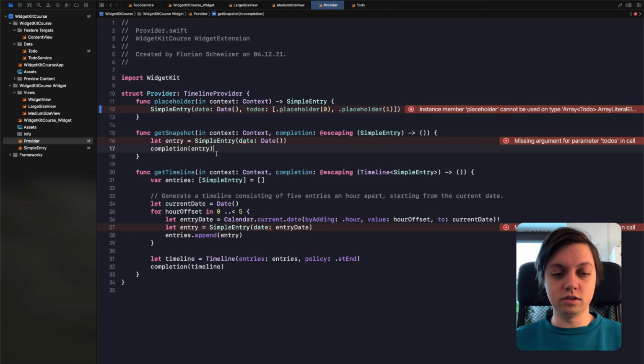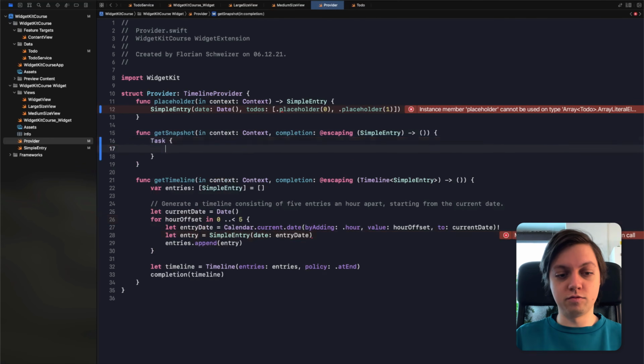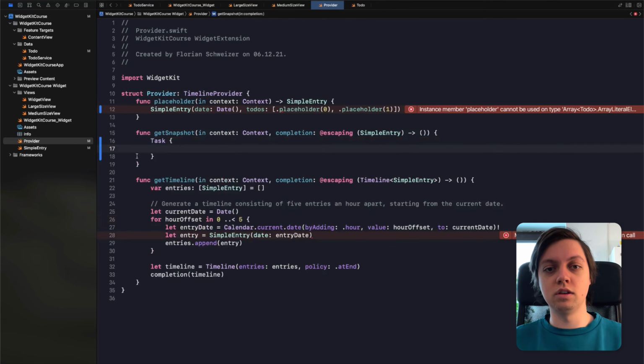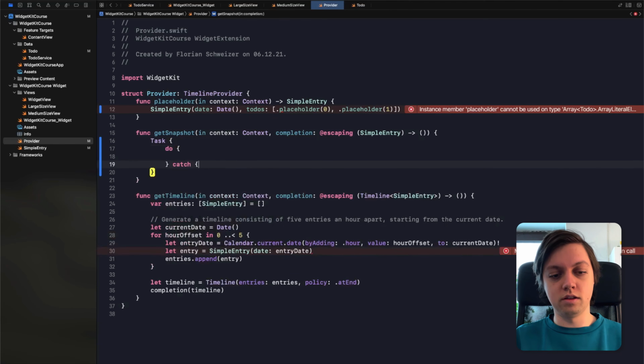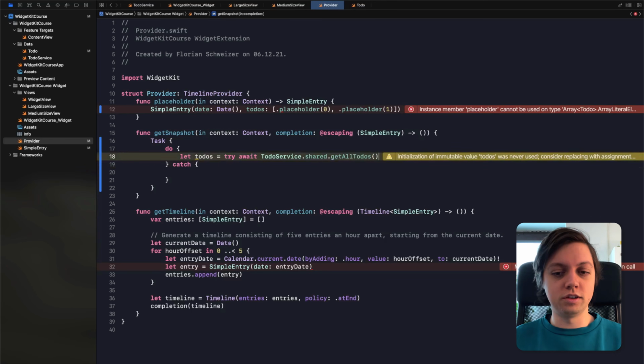For that, let's remove everything that is auto-generated here. And since our to-do service uses the new async await pattern, let's directly start off by constructing a Task so we can use asynchronous stuff. And I can already spoiler it to you, we will also need to catch some errors. So we can also directly add a do catch block here. Now inside of the do block, let's fetch the to-dos from our to-do service. So let's say let todos equal try await TodoService.shared.getAllTodos. You already know this, I already explained to you how this works.